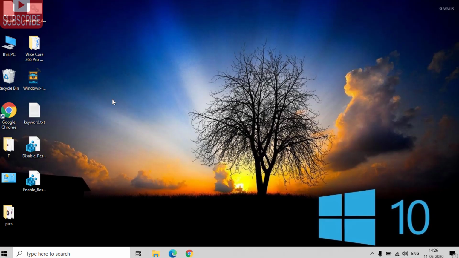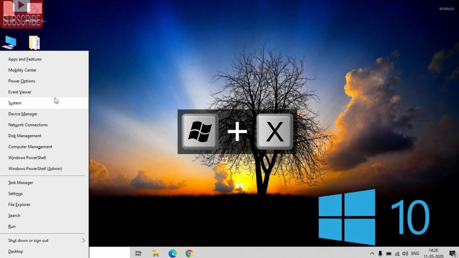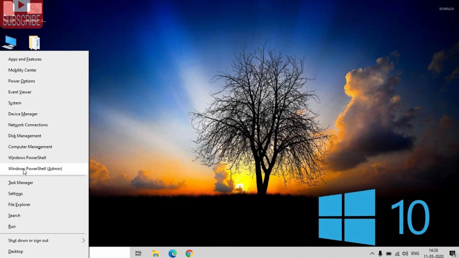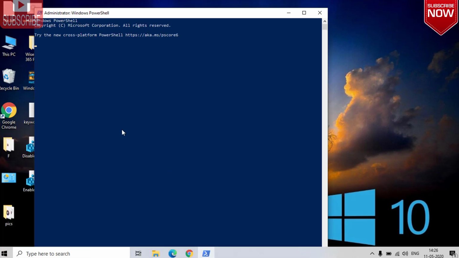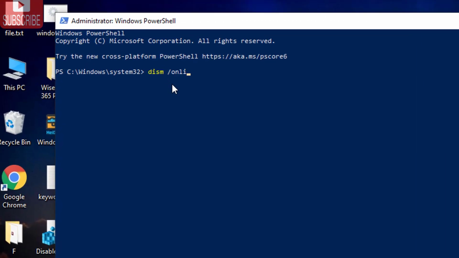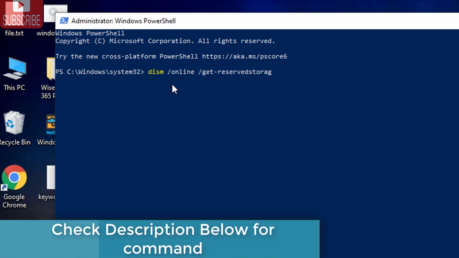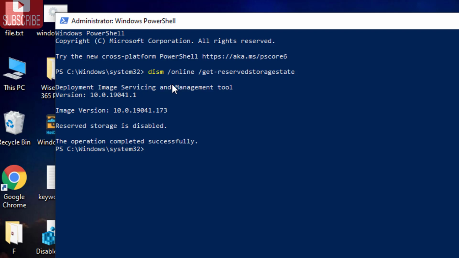Some users have reported that they are unable to remove this storage space. So for that, simultaneously press Windows and X key and click on Windows PowerShell in admin mode. Type here DISM /online /get-ReservedStorageState and hit the enter button. You can see over here that I have just disabled the storage state and it is showing disabled.